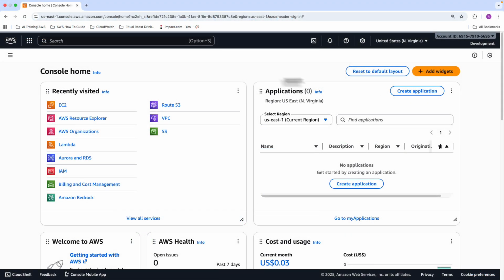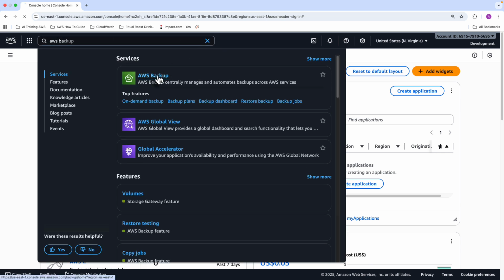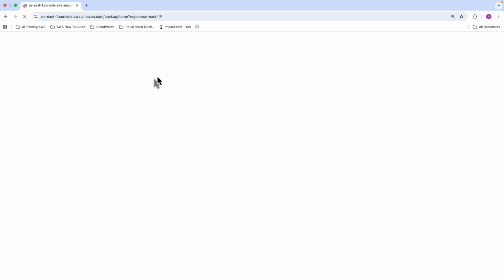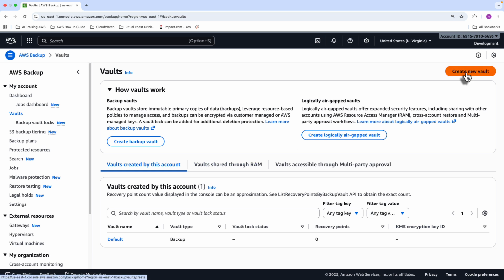Okay, so here I am in my dev account. I am currently in the North Virginia region, but that really doesn't matter. What you need to do is basically go into the AWS Backup Service first. So here we're just going to go to AWS Backup. Just type in backup there. That's going to open up in a console window. Okay. And what you need to do is you need to go down to vaults and create a new vault.